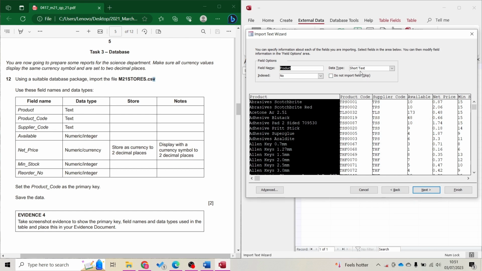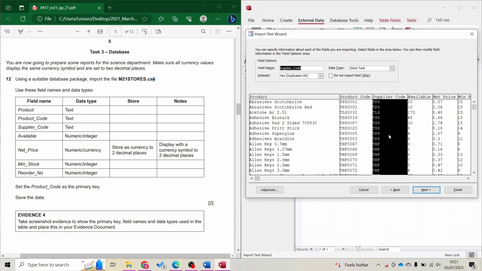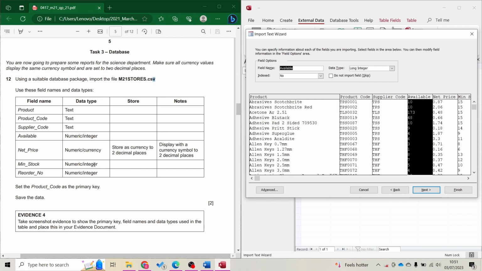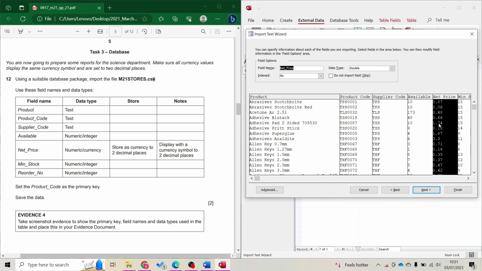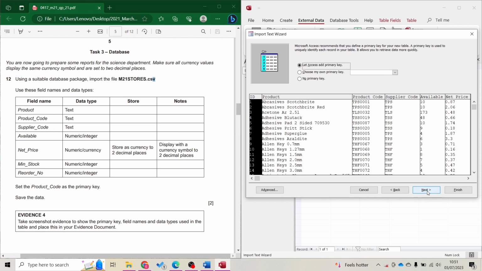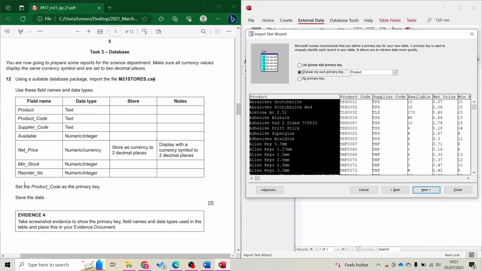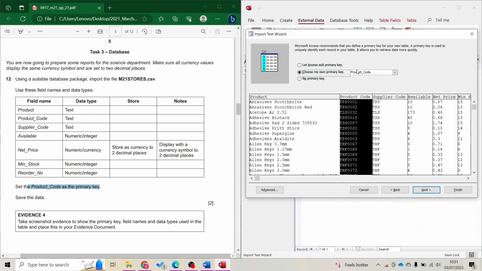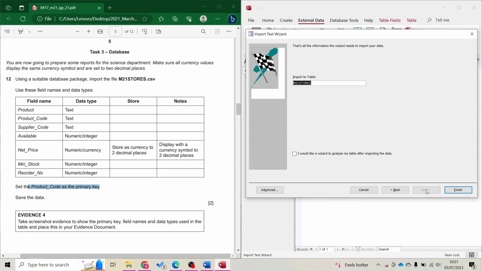It's text, short text, long text. It's okay as long as it is text. Text, text. This is the one specifically integer. So long integer. This is currency. Change to currency. Don't leave it as double. Integer, integer. Press next. Primary key. Set product code as your primary key. Product code is this. Choose here. Next. Finish.